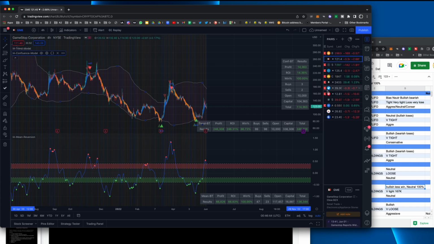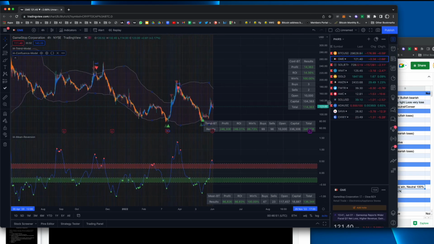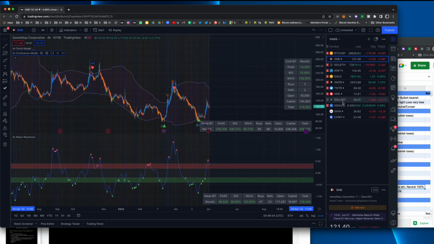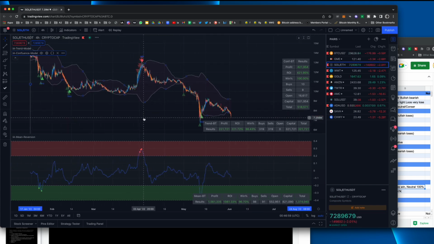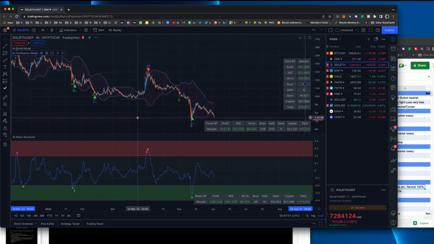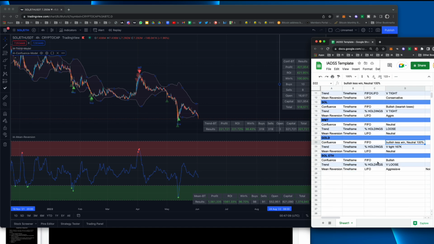Let's look at a pair. Let me pull up a pair here. And we look at crypto pairs, which I have loved to trade. Let's look at Sol ETH. Now, pairs are beautiful with volatile assets because they swing like crazy. So if we look at our Sol to ETH pair, again, always important to have your notes. There, FIFO, the time frame, and bullish. Percentage of holdings, and very, very loose on the trend, and LIFO, aggressive on the mean reversion.